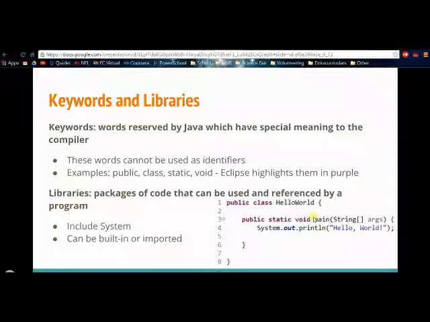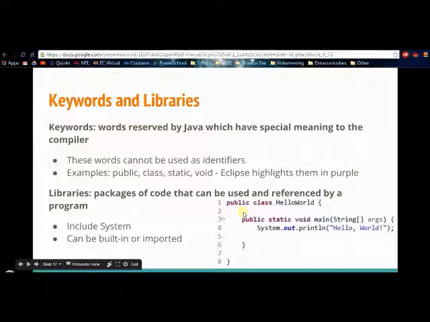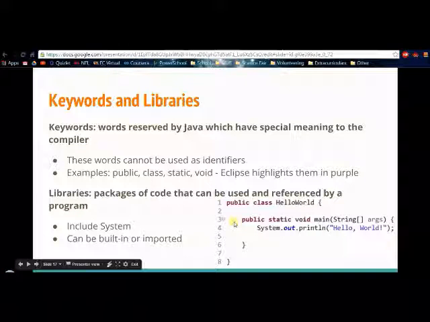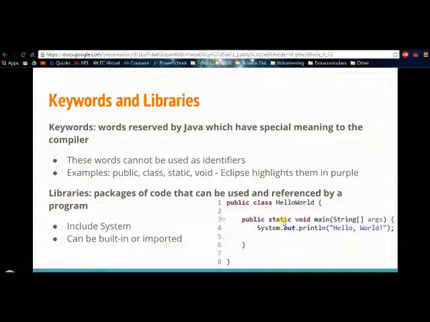So you might have noticed that while you're coding, a lot of words were highlighted or bolded by Eclipse, and all the words highlighted and bolded in purple are keywords, meaning these words have special meanings to the compiler, and you can't name variables and other things these words. These words include public, class, static, void, and there are a bunch of others.